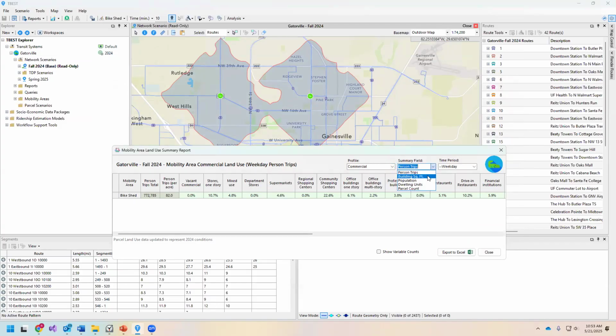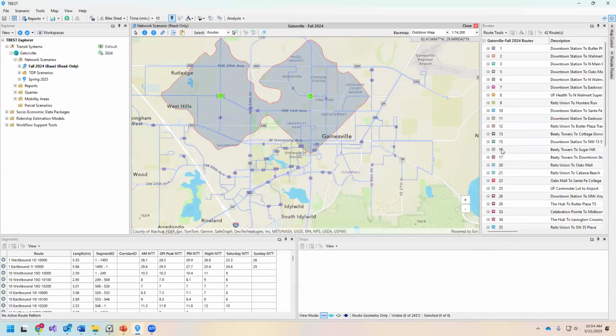You can also switch this to building square footage. So it can be not just person trips, but building square footage. And remember, this is internal heated square feet. You can show population, dwelling units, and even parcel count. So this will give you a total parcel count for, in this case, commercial within this area. So that's kind of handy. And go back to person trip. So basically it functions the same way as our socioeconomic report, but has some different variables in it and is very handy to use. Okay, so pretty big tangent there.